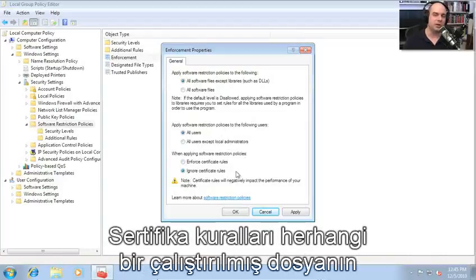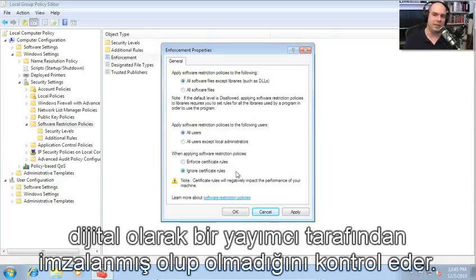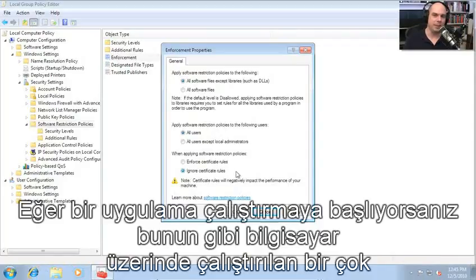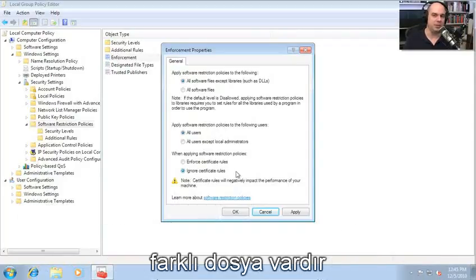But certificate rules are going to check to see if a particular file that you're executing has been digitally signed by a publisher. So if you're starting to run an application, there's many different executables that run on a computer.